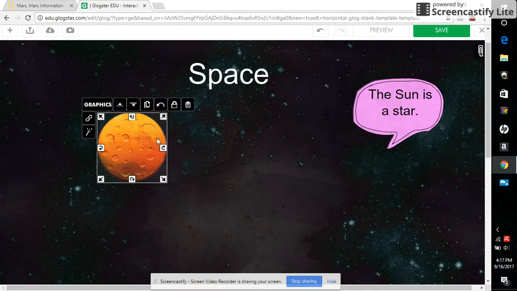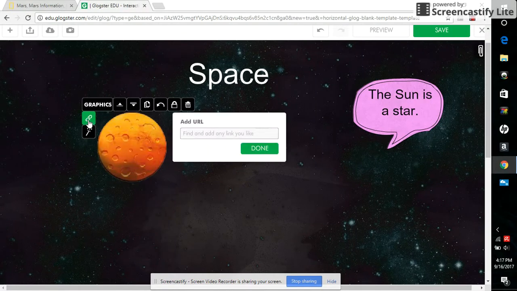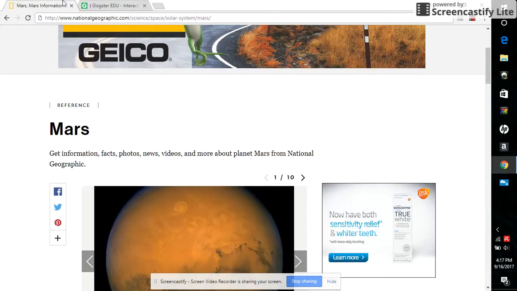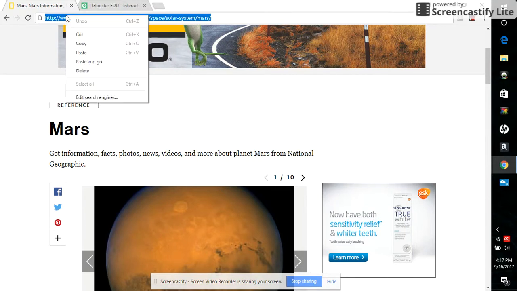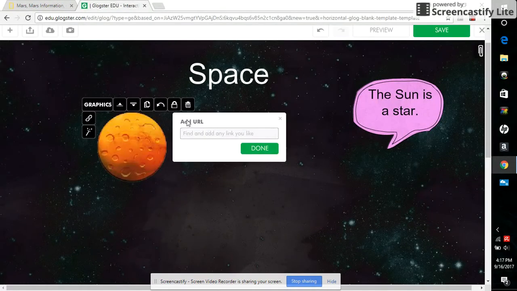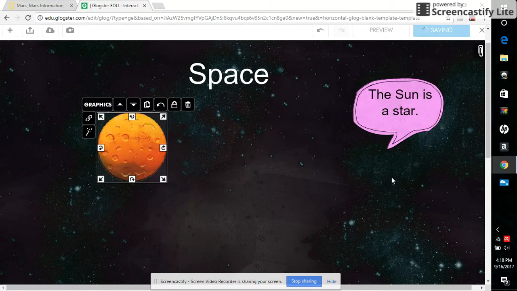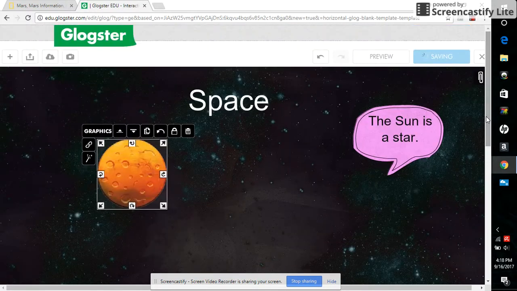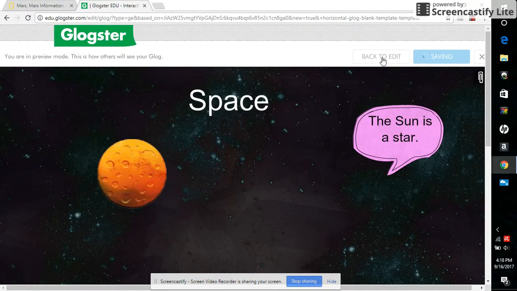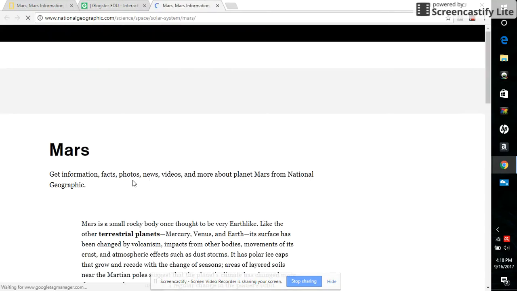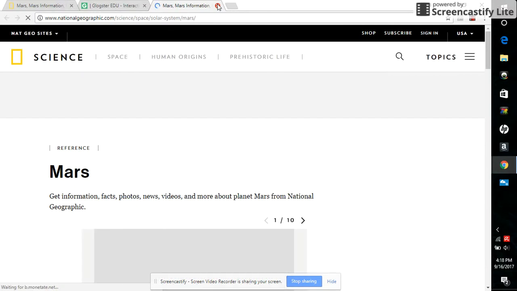Now, a really cool option with Glogster is to hyperlink. Over here is the hyperlink button. I'll click it and it says Add URL. I already have an article about Mars pulled up in this tab. So all I have to do is highlight, right-click, copy, go over here, right-click, and paste, and done. If I want to make sure it worked, come up here to the right and click Preview. Click this, and there's my article. This way, anyone who views your board can just click it, and they'll learn about Mars.